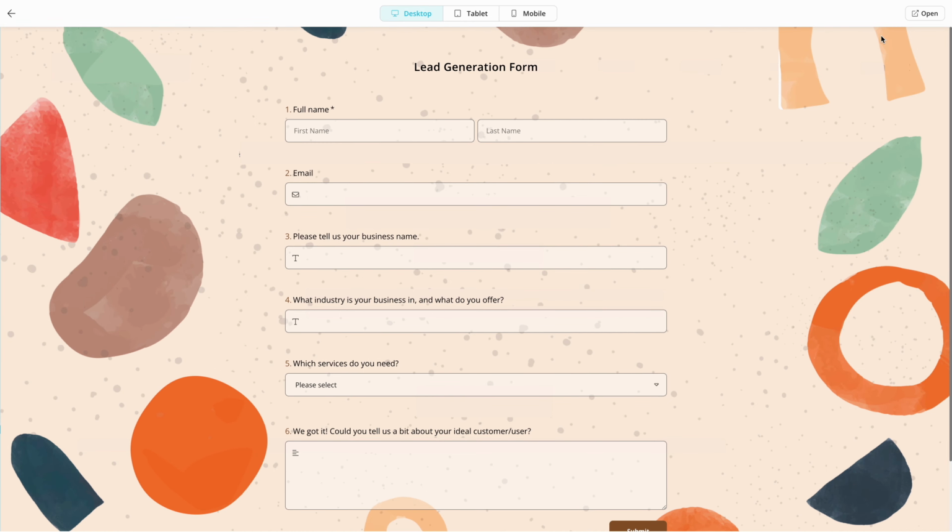Forms offer an effective and quick way of getting information. Go to Forms app today and create your own lead generation form for free.